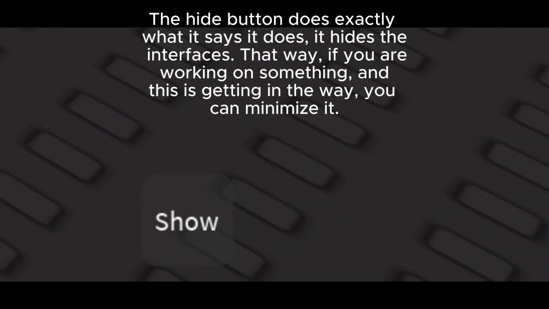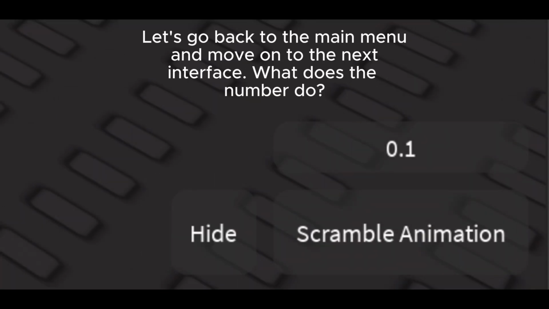The hide button does exactly what it says it does. It hides the interfaces. That way, if you are working on something, and this is getting in the way, you can minimize it. Let's go back to the main menu and move on to the next interface.